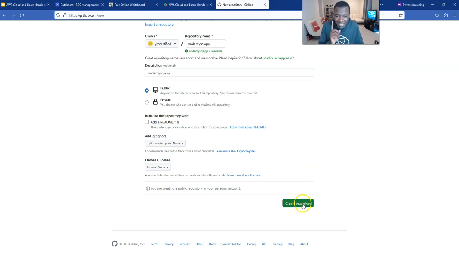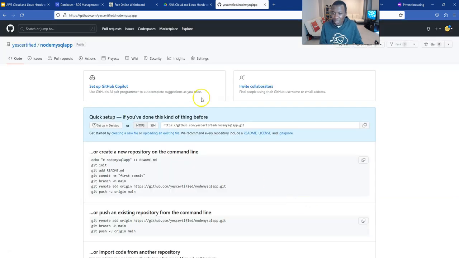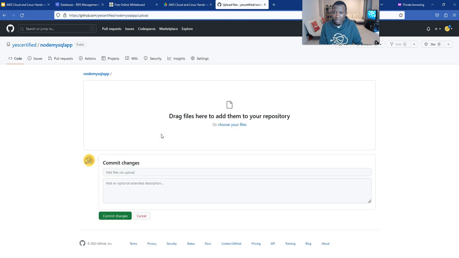So let's go ahead and create repository. Okay, so create repository. All right, so now we've created that repository. Now there's different ways you can add your code into this repository, but we're going to keep it very simple. We're just going to use upload an existing file. So let's go ahead and click on this. It says drag files here to add them to your repository. So that's exactly what we're going to do.